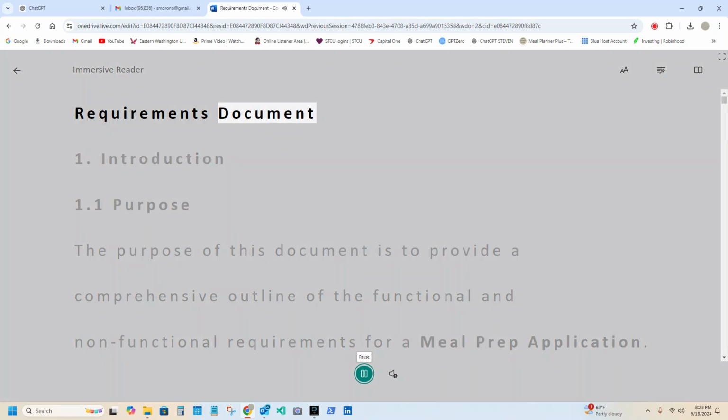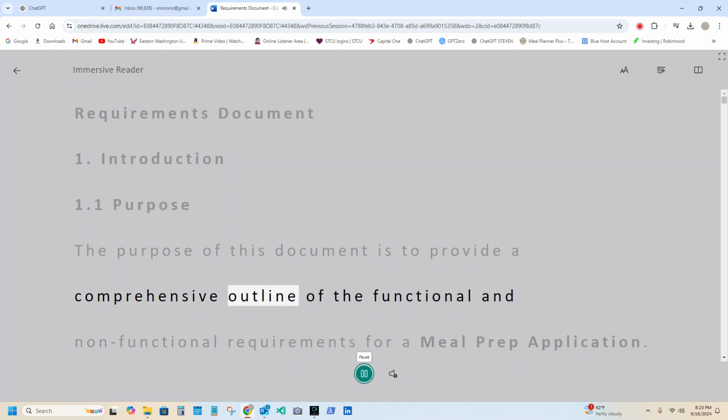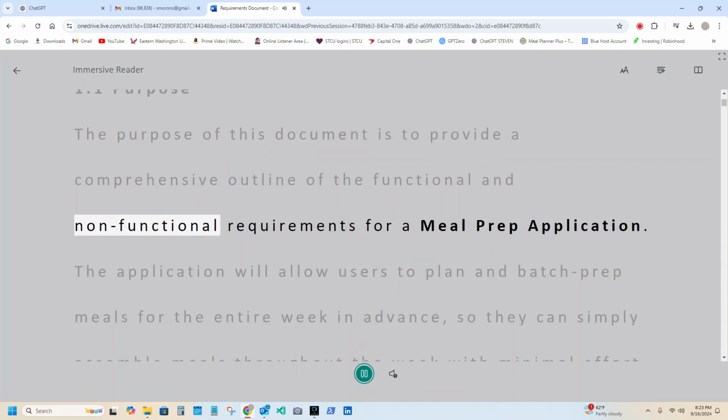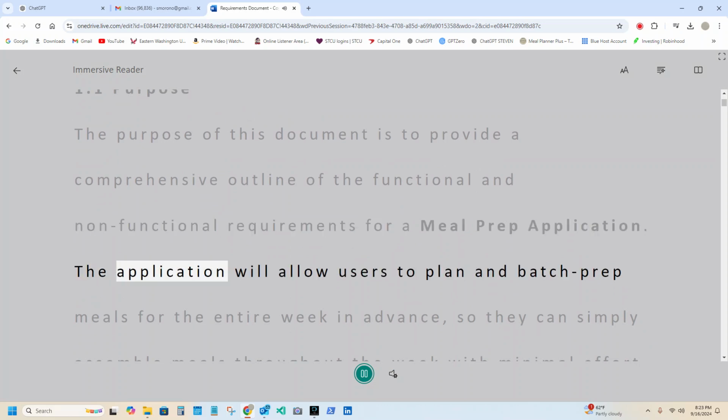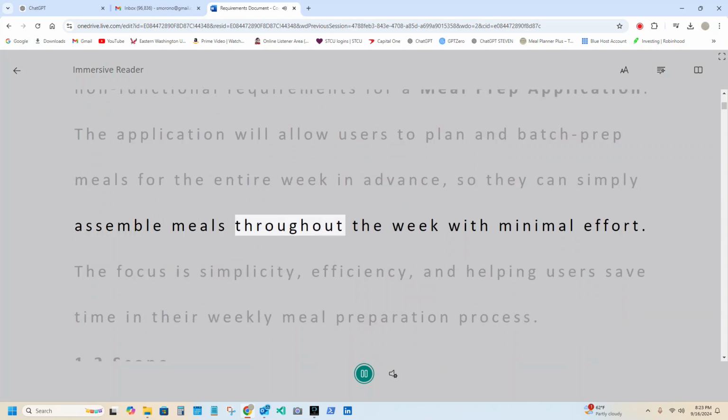Requirements document. 1. Introduction. 1.1 Purpose. The purpose of this document is to provide a comprehensive outline of the functional and non-functional requirements for a meal prep application. The application will allow users to plan and batch prep meals for the entire week in advance, so they can simply assemble meals throughout the week with minimal effort.